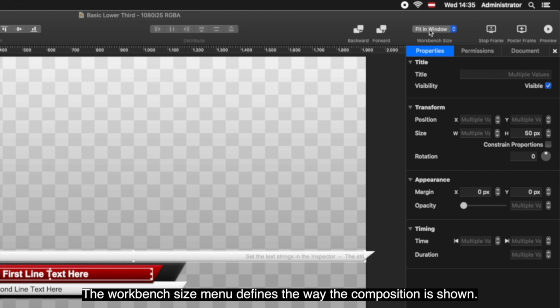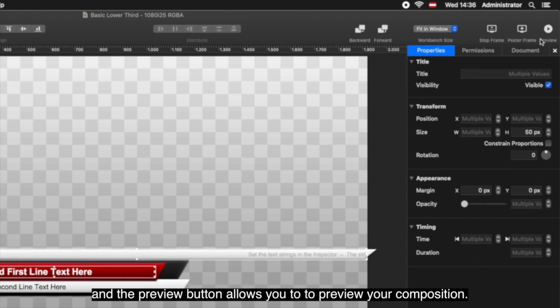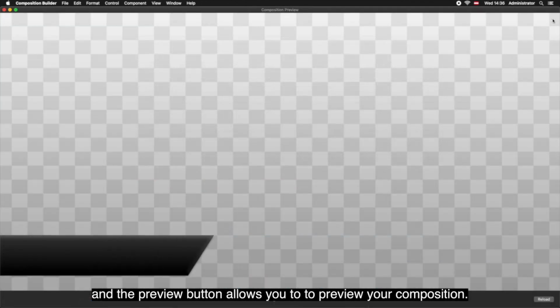The workbench size menu defines the way the composition is shown. The Stop Frame button lets you add a stop frame, the Poster Frame button to define a poster frame, and the Preview button to preview your composition.